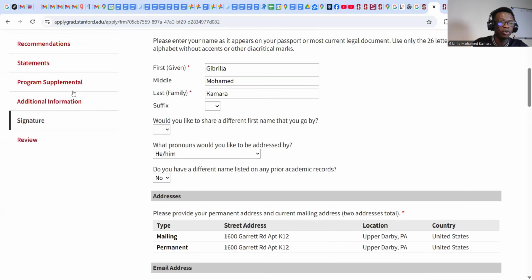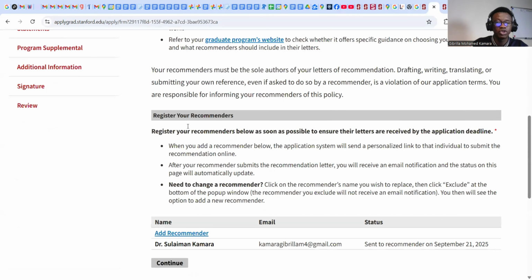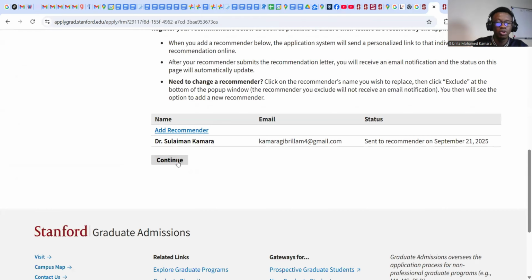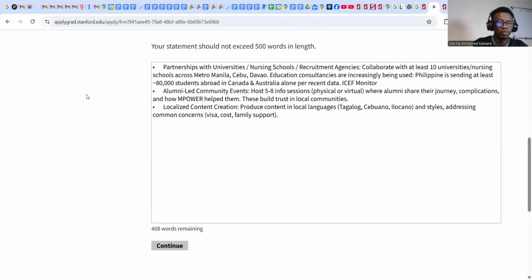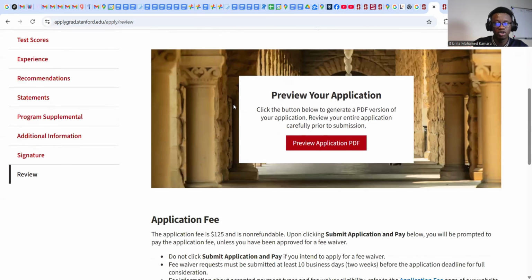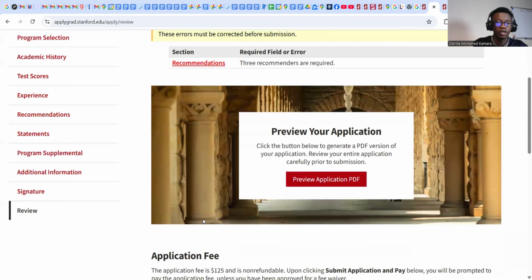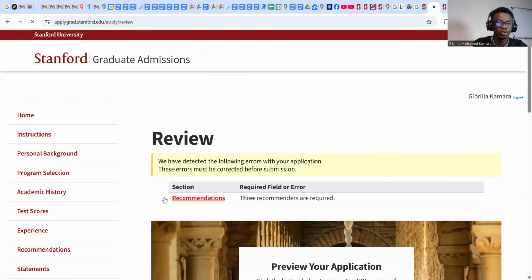And now, if you go under recommendation, all you have to do is just add the remaining 2. Okay, if you are done, it should be able. So let's go to review. It will still tell me the same thing for recommendation letter. But if you are done, it should be able to see submit here.